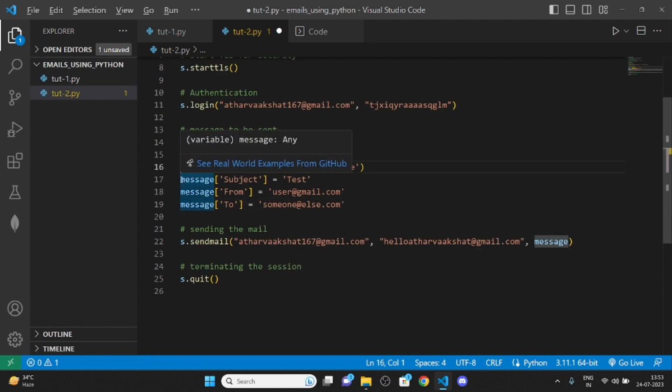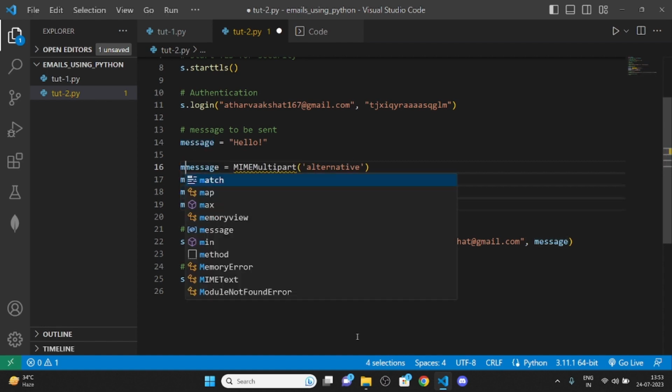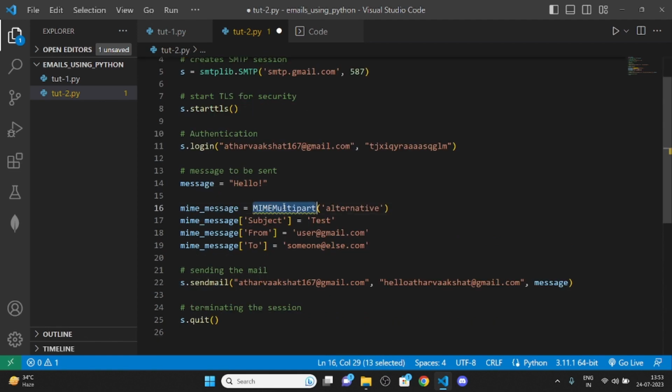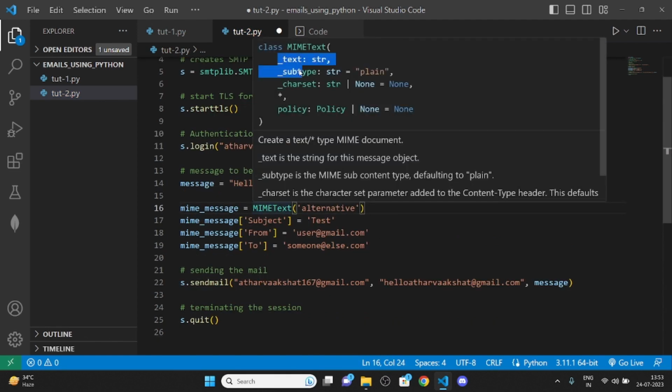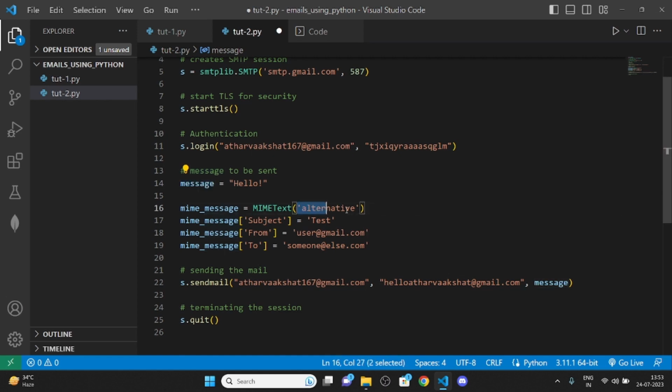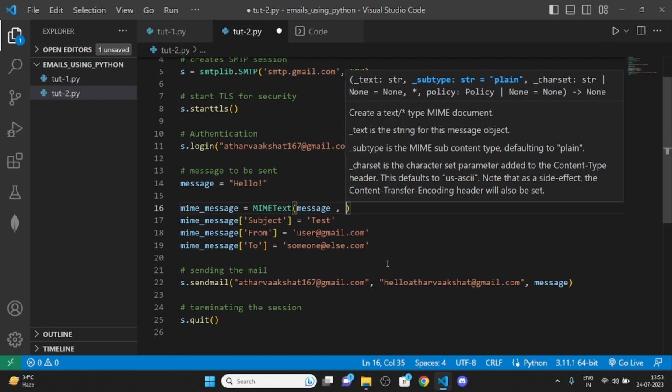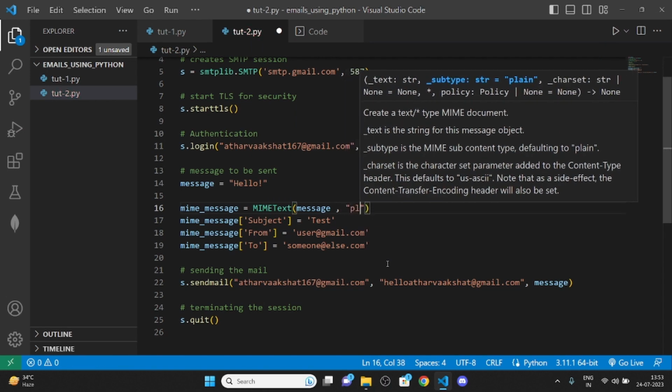And you know what? I'll change its name to mime_message, and this will not be multipart, but this will be MIMEText, and MIMEText arguments are text and subtype. So this will be the text first. So let me give message right here, because its argument says that first give me the text, then give me its subtype. All right, and if the subtype is str, give me plain. So let's just go ahead and give plain here.